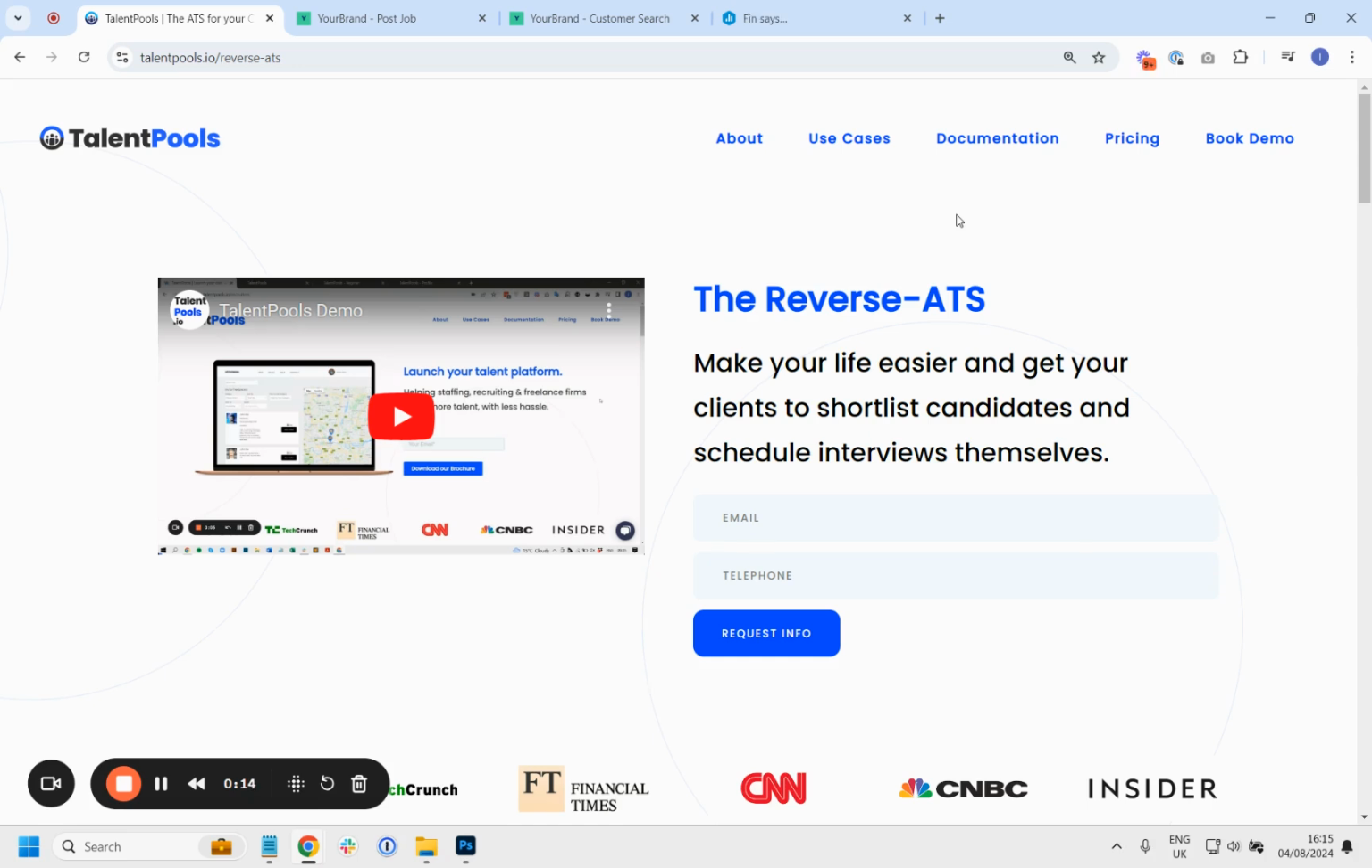We built a system that enables recruiters to create their own reverse applicant tracking system. This makes the life of your recruiters easier by getting your clients to shortlist candidates and schedule interviews themselves.